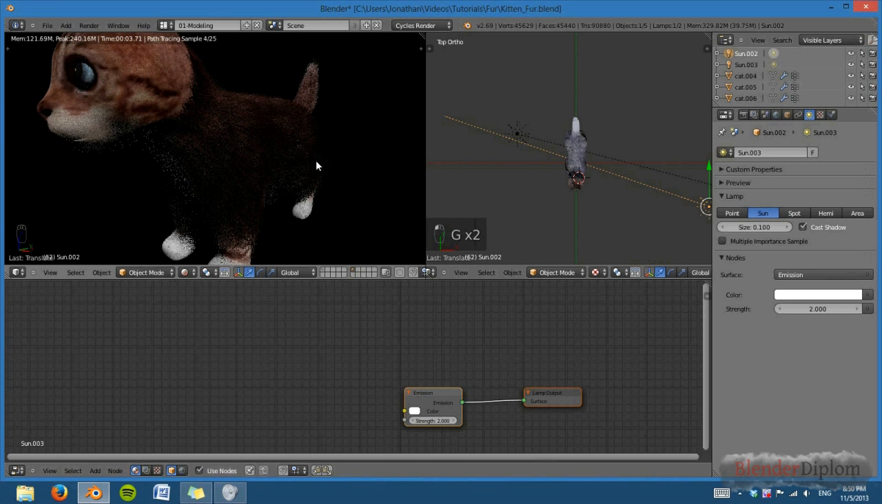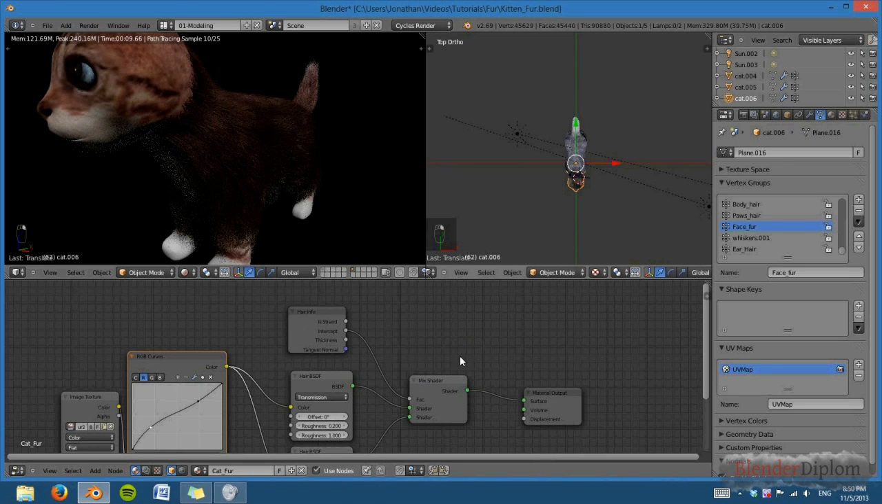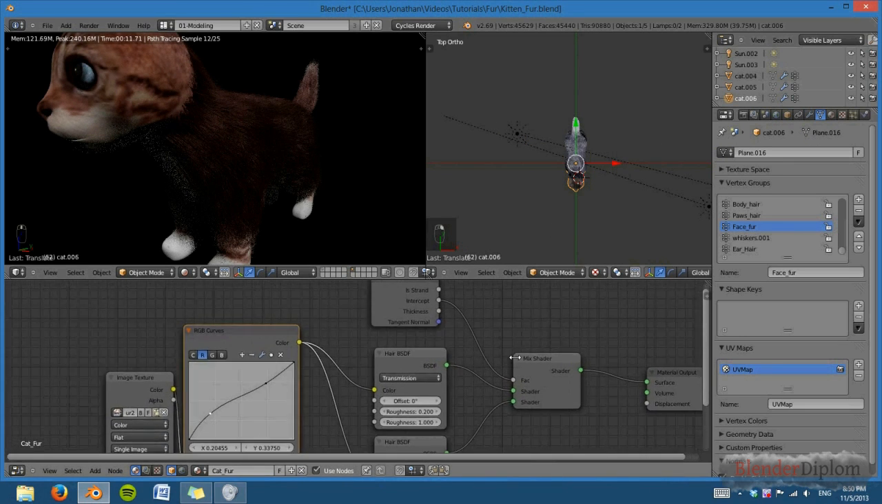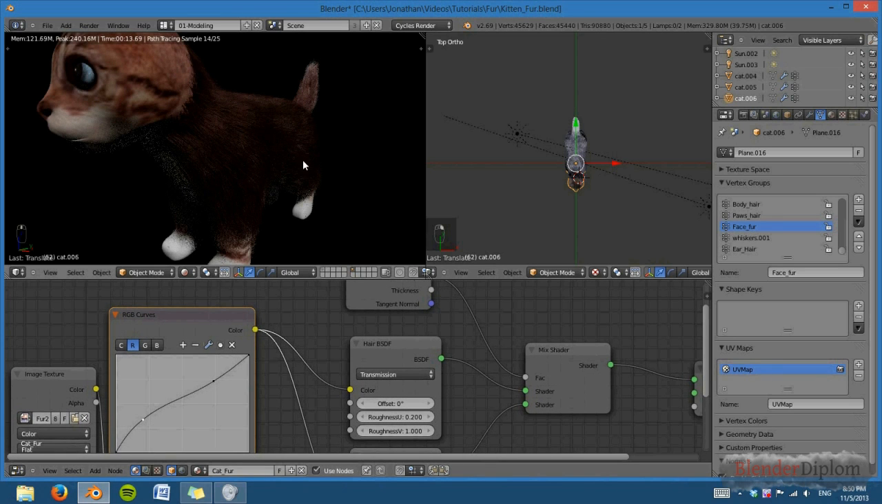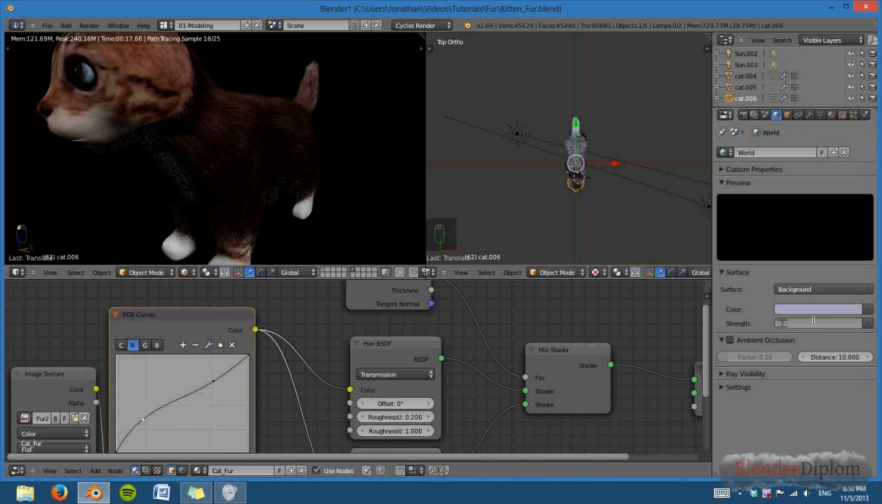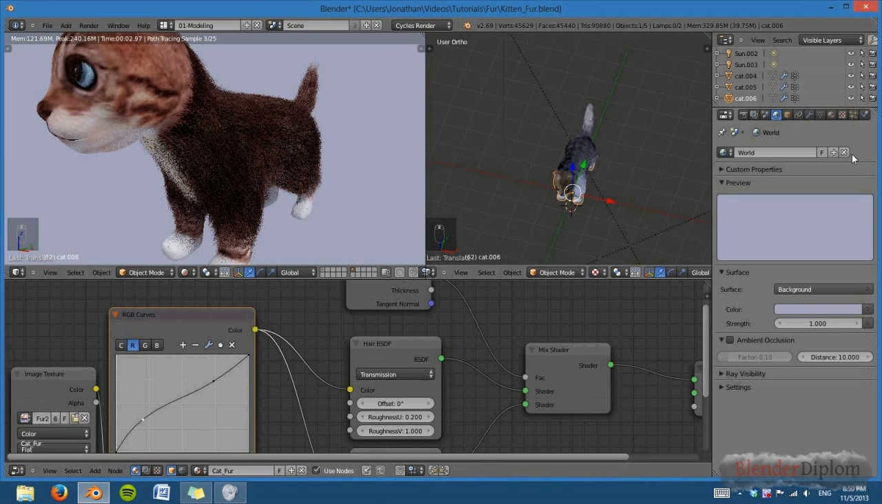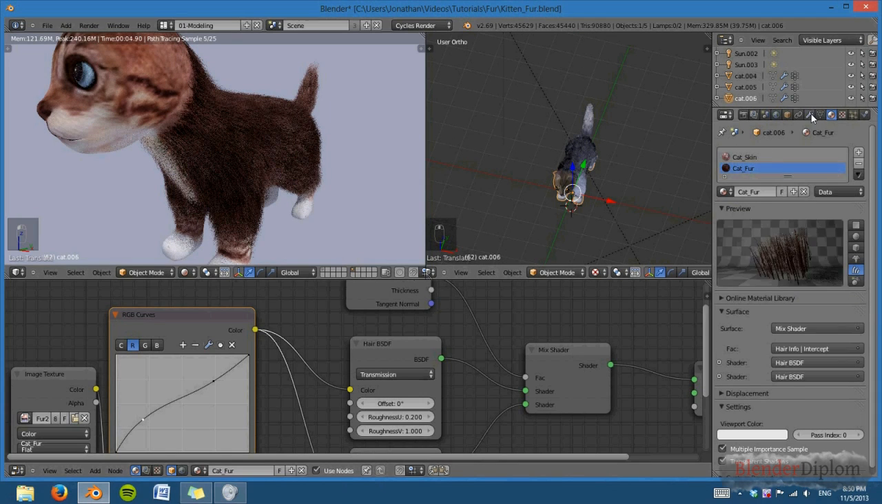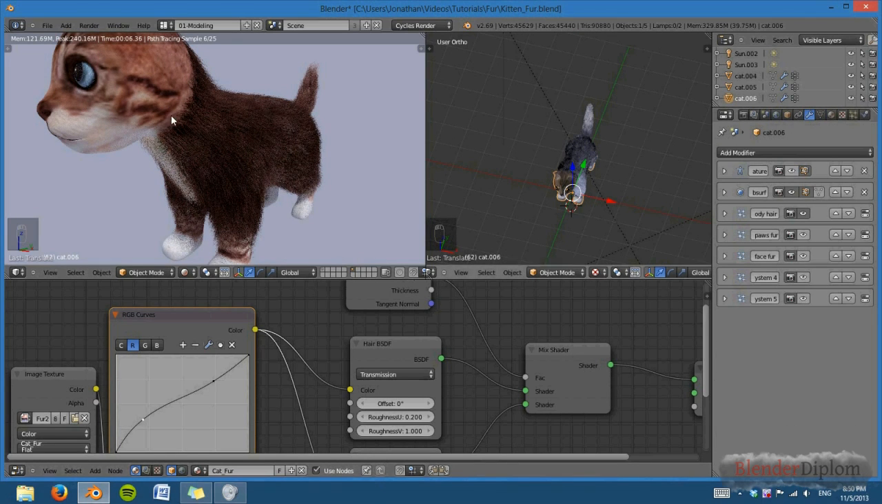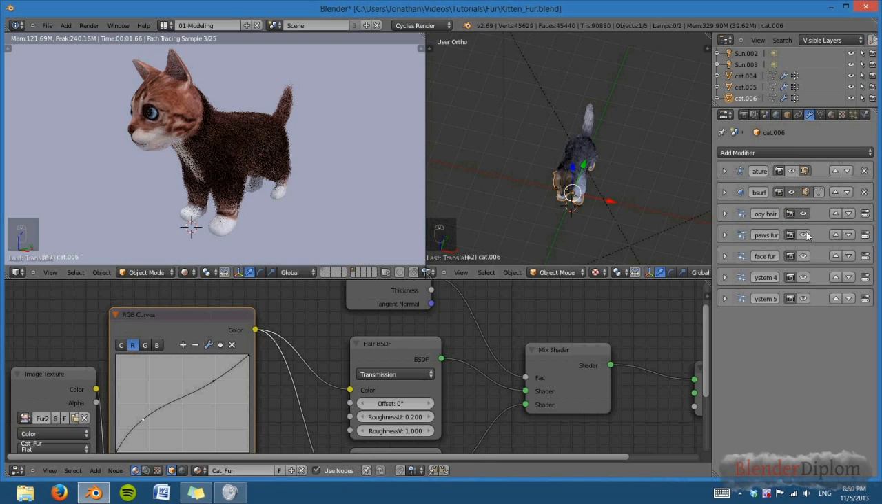Okay, so you can see that you do have a little bit of glossiness. Maybe you want a bit more, depending on what kind of kitten you have. But you can see it's looking quite nice. That's looking good, so we can leave it at the values we have. And this same fur shader is already going to be applied to the face and the paws.